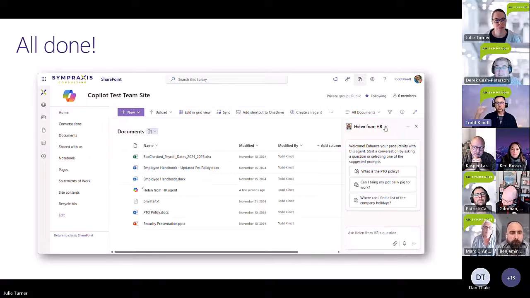If we go in there, if we click, can I bring my potbelly pig to work? You'll find out that we indeed can, if you've got a well-behaved potbelly pig. That is okay. The pet policy does allow that. So you wouldn't have known that had you not asked Helen, the agent.